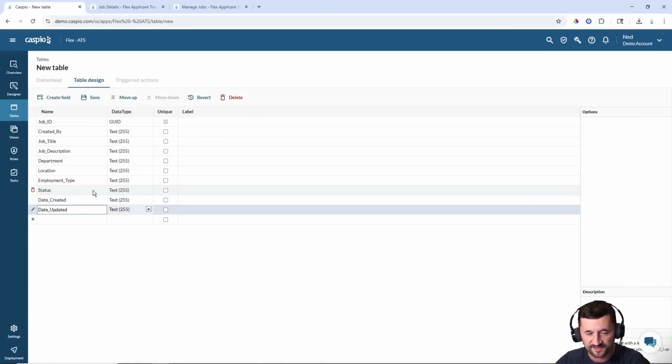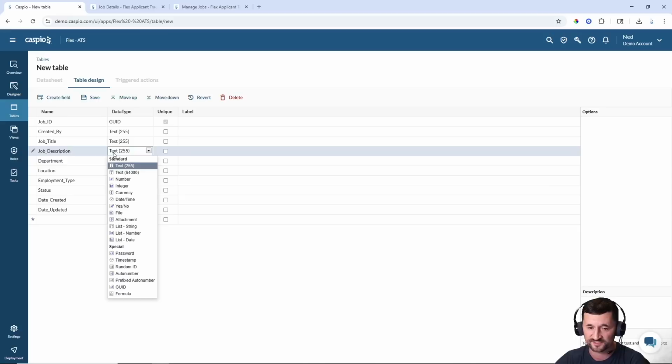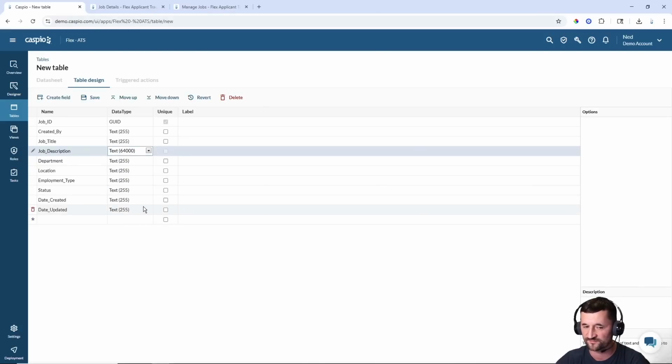All right, so let's take a look at these fields that we have. Job title likely is going to be text 255, right? It's not going to exceed 255 characters. Job description most likely is going to need long text. So we want to change the data type to text 64,000. Department, text 255, location, status, employment type, all of these are going to be text 255.